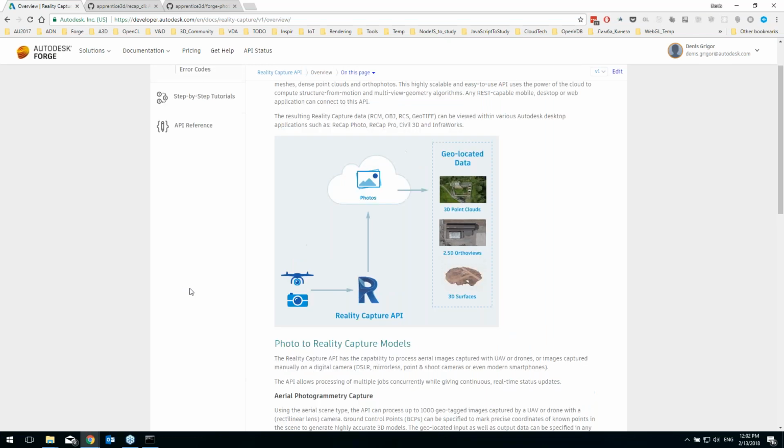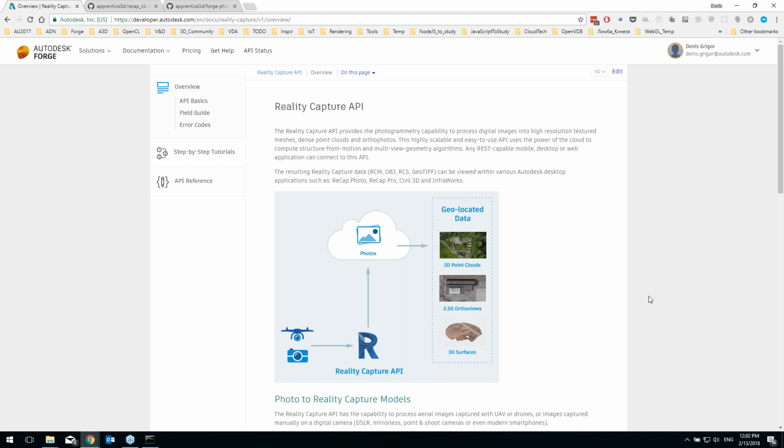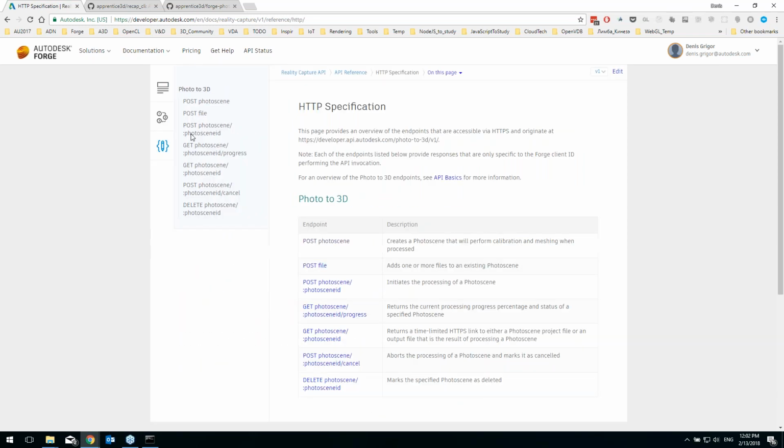Okay, so Cyril already introduced the Reality Capture API. It's a very simple one. It doesn't have a lot of things here. So the obvious approach is to write as simple an application as possible, having the following workflow: create a scene, upload images, request the data.